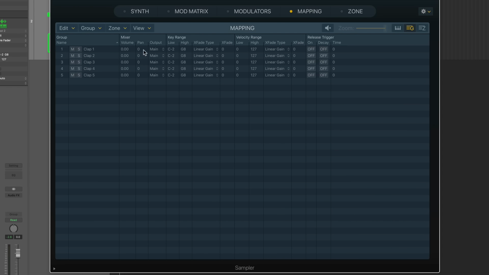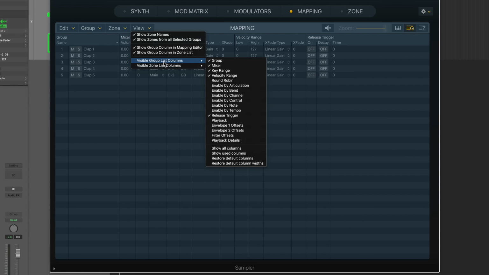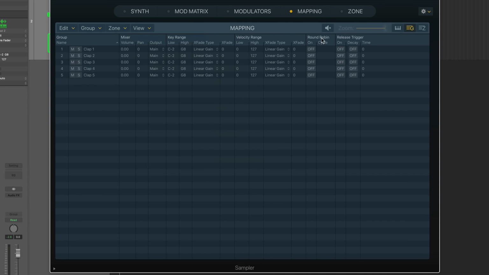Well, the way you do that is you go to View, go down to Visible Group List Columns, go to Round Robin. Creating round robin cycles in EXS24 was a bit more complex. There was a special parameter called Select Group By, and it's actually gotten a little bit easier here in the sampler. So in my groups view, I'll just turn on round robin for all of these, and you'll see it's automatically assigned them to a round robin cycle.